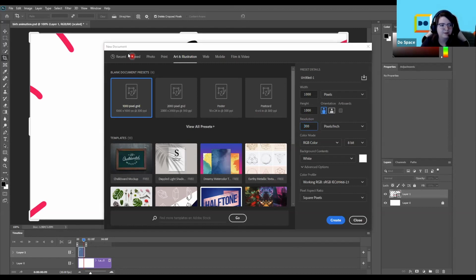Okay, so you can go ahead, go to New, click. I know I showed Film and Video earlier. That's just me showing you that there's other presets you can choose from, but I'm just going to start with a 1,000 by 1,000 grid. Just make everything very simple.